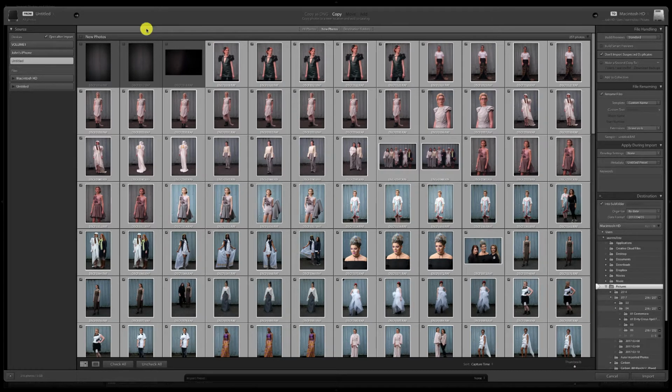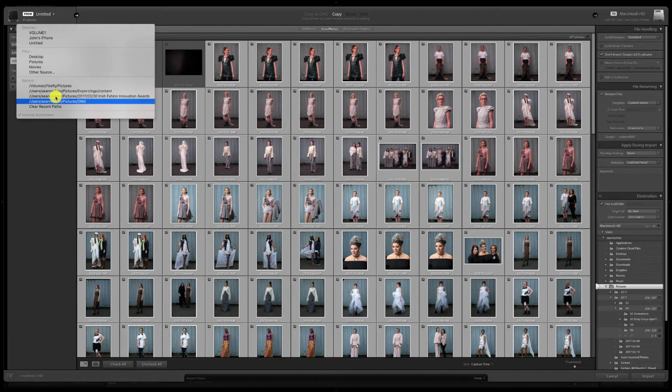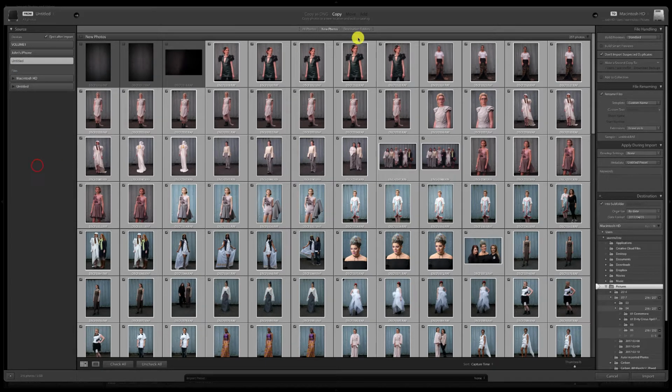On the left, we have the source, which is devices and files as we've seen, but you can also use the source list for common file sources or choose a different folder from other sources. What happens to the source files is selected in the center top.